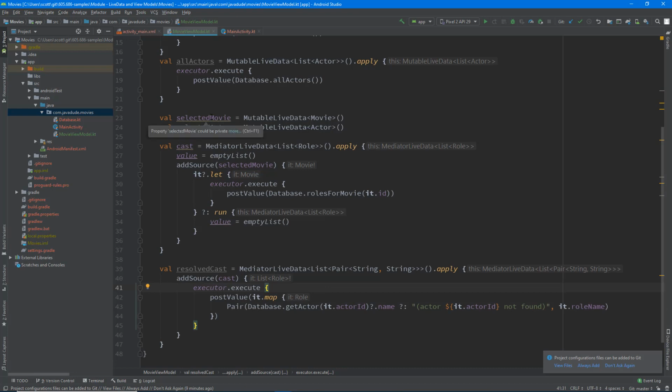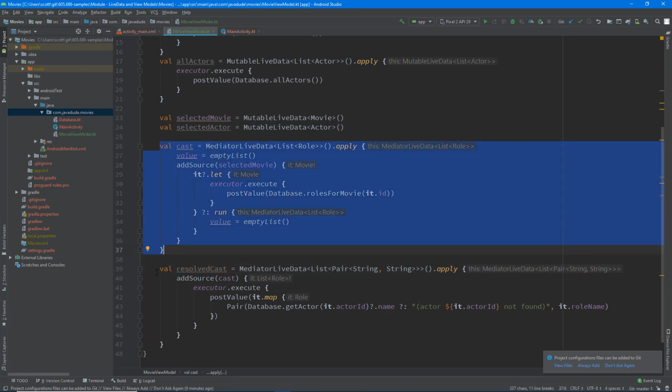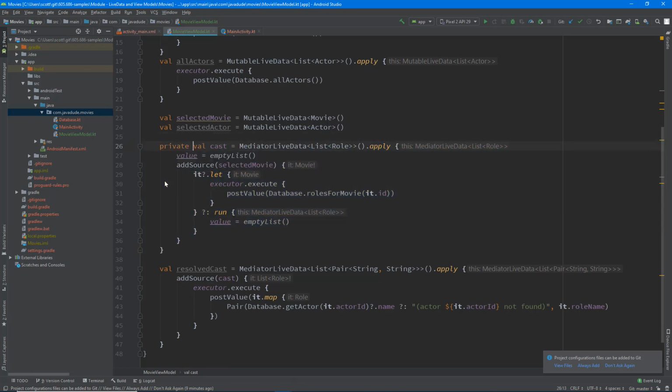So I now have this chain reaction. When the movie changes, cast is updated. When cast changes, resolved cast is updated. I'm not going to have anybody depending on cast directly outside of here, nor would I want to, so I can go ahead and make this guy private. He's just strictly used internally as kind of a middleman. Selected movie gets updated, we update the cast, the list of roles. The cast gets updated, we update the resolved cast.